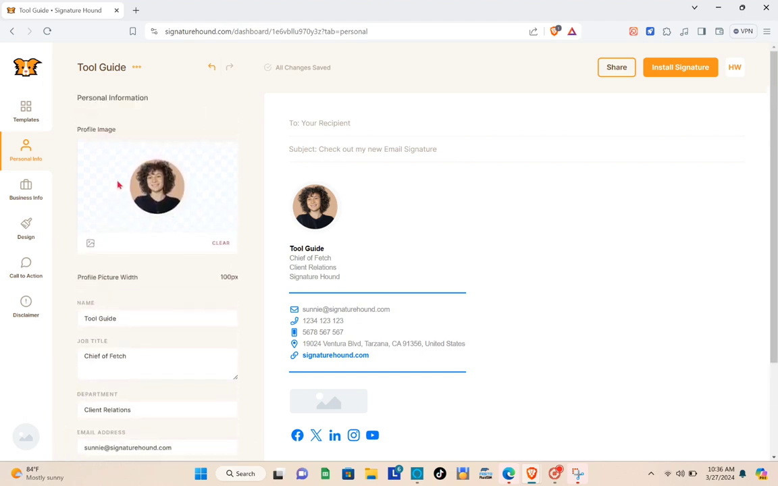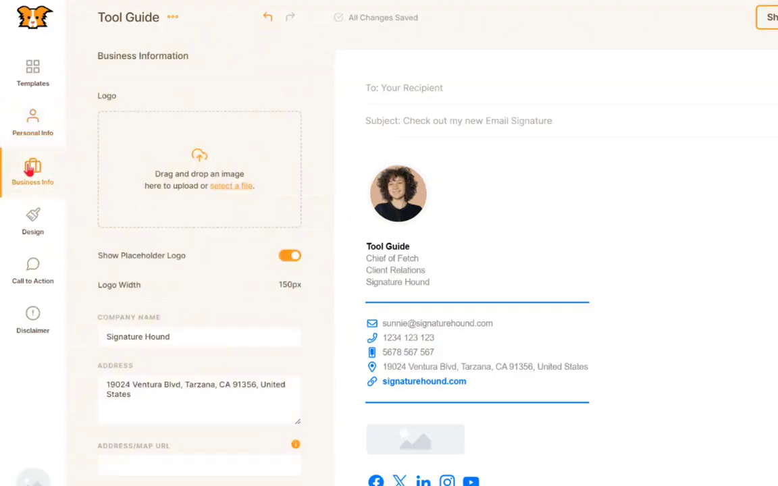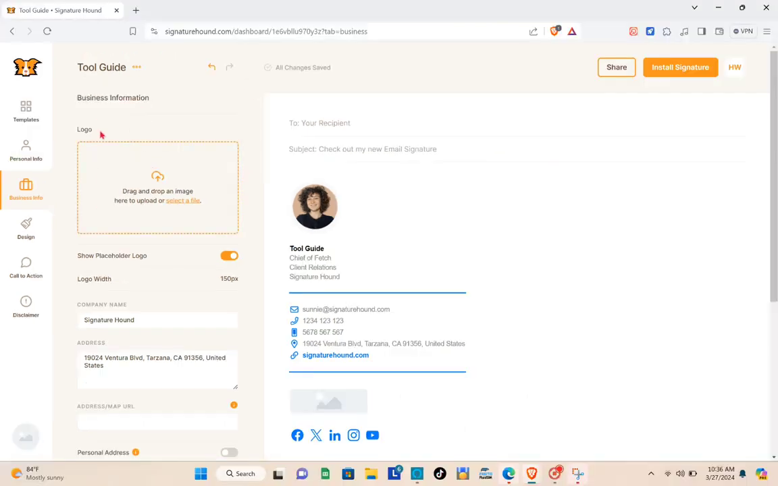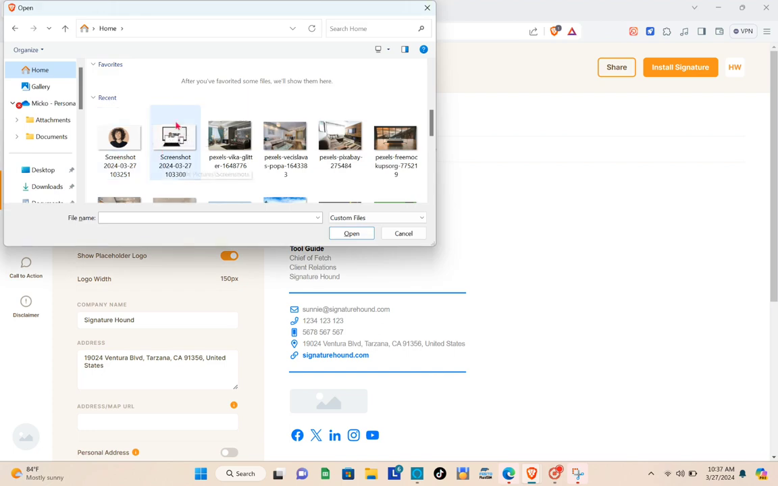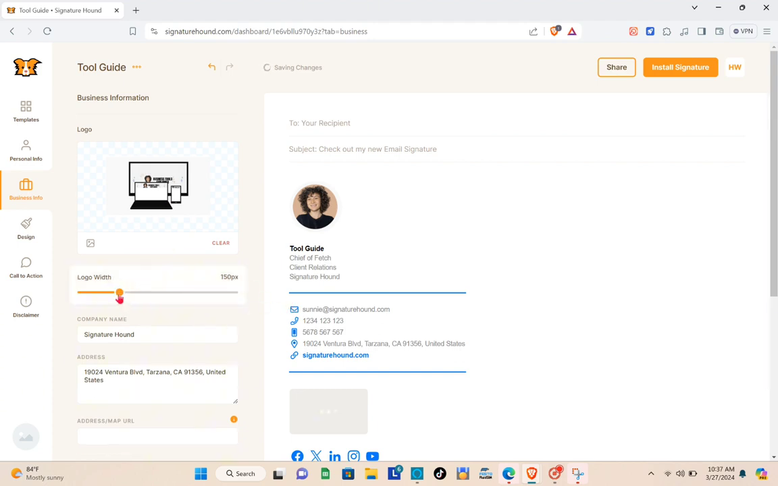Okay, now that we are done with our personal information, let's go now to the business info. Just click on this business information at the left side of your screen. Then right here, you can upload your business logo. Just simply click on the select a file, and then you'll be redirected to your folder and select your business logo, and then click on open. And then once you're done, right here you have to adjust your logo width. Just drag this adjustment bar right here.